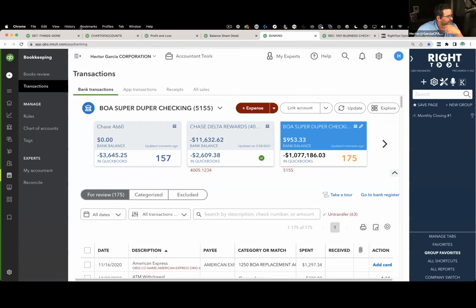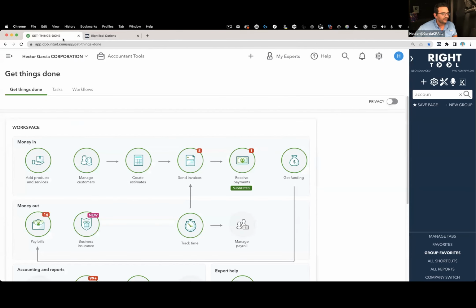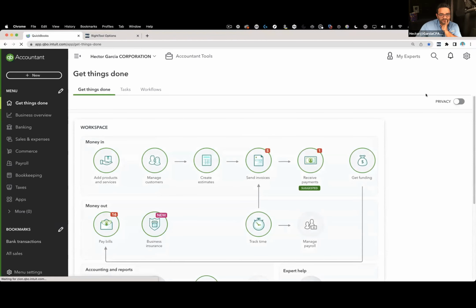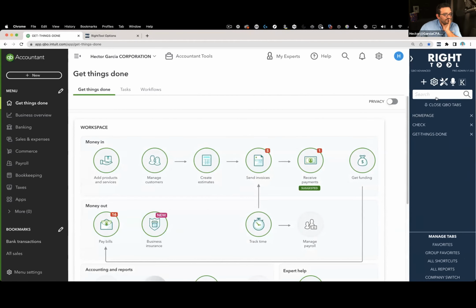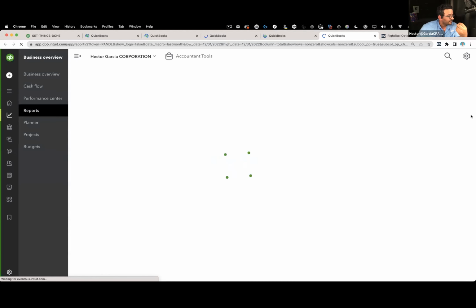Okay, now pay attention. I'm going to close all the tabs. Okay, close all the tabs. And let's say I just logged into QuickBooks Online for the first time. I'm going to go into group favorites. Okay, I'm going to refresh. So my group favorites showed up. I'm going to go into group favorites here, and then I should see monthly closing 1. So I can click on this little arrow pointing up. Get ready for this. Click on the arrow pointing up, and all the tabs inside that group open up in one shot.